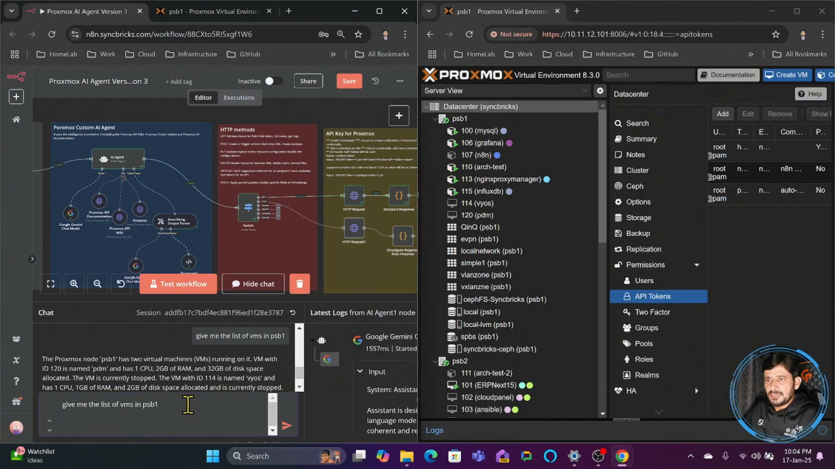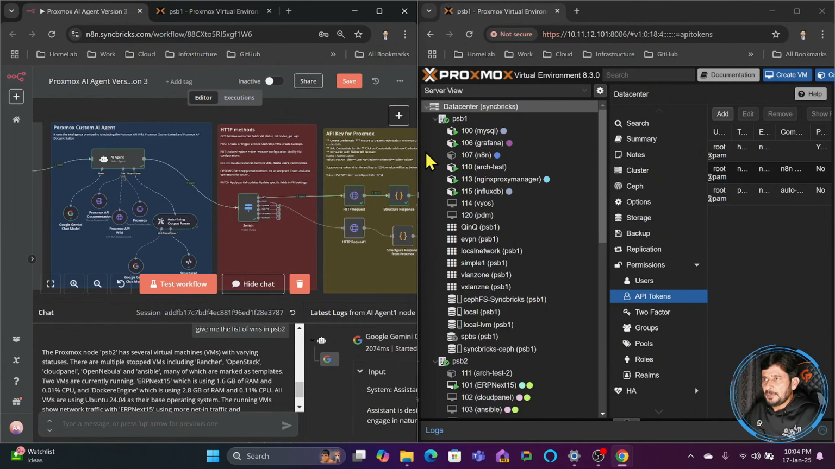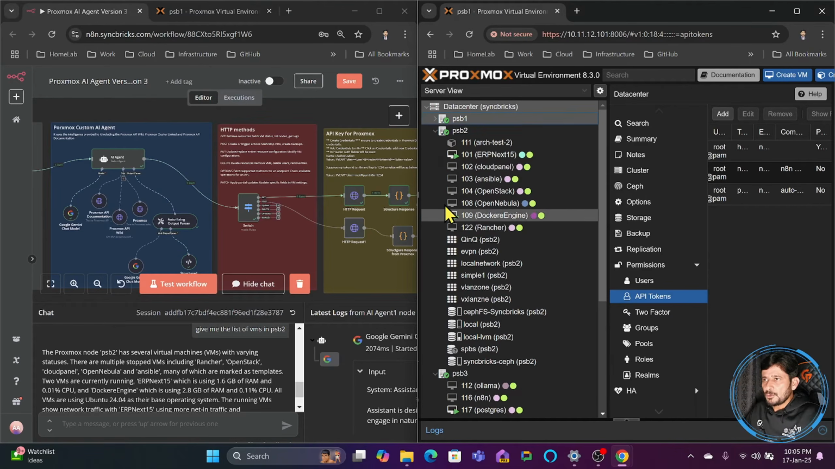So I will ask, give me details of PSB2. Let me show you PSB2. PSB2 has these machines, and if I show the Proxmox node, PSB2 has several virtual machines with varying statuses. There are multiple stopped VMs, including Rancher, OpenStack, Cloud Panel, and so on. 2 VMs are currently running: ERP Next 15, which is using 1.6 GB of RAM and 0.01% of processor; Docker Engine, which is using 2.8 GB of RAM.